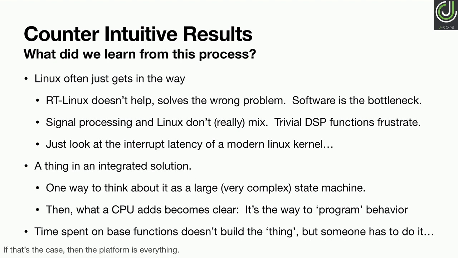So some counterintuitive results: Linux often just gets in the way. The interrupt service routines in Linux are really long. It doesn't real-time schedule. It's a bottleneck for most embedded devices. And signal processing doesn't mix into it very well. So you need an RTOS on the front end. You need a real-time operating system as a layer. And that's one of the places where J-Core really shines. If you need a small processor to do something, you can stick it into the system and then not worry about your interrupt latency. They just put it as an adjunct and run Linux as an application processor.